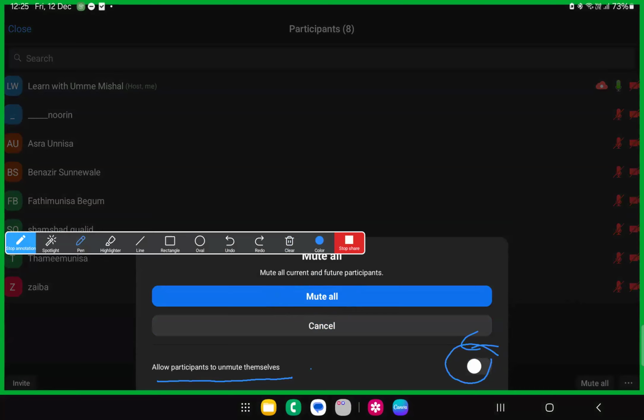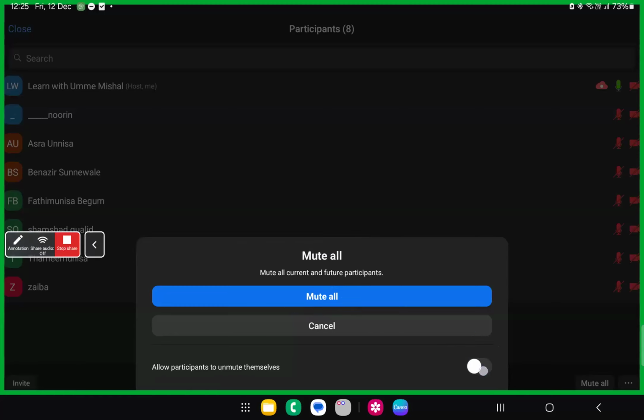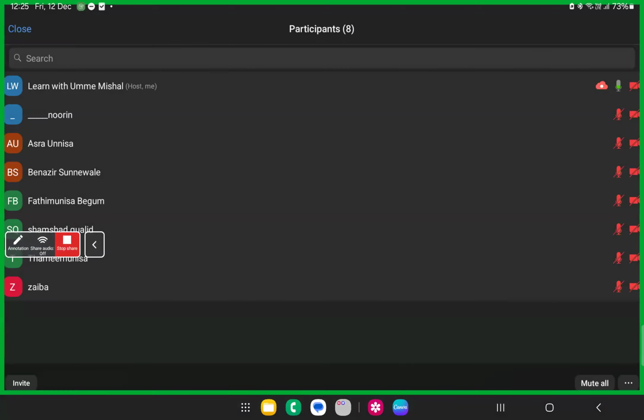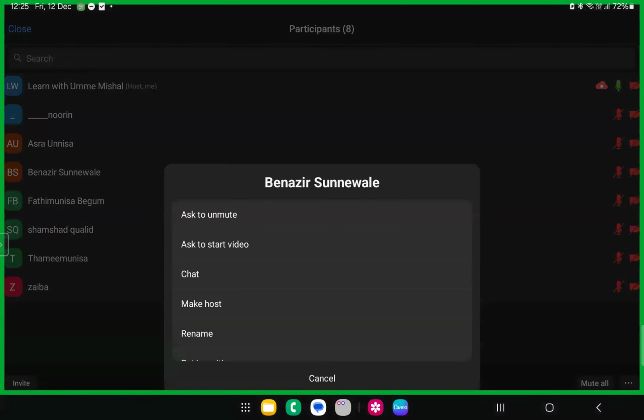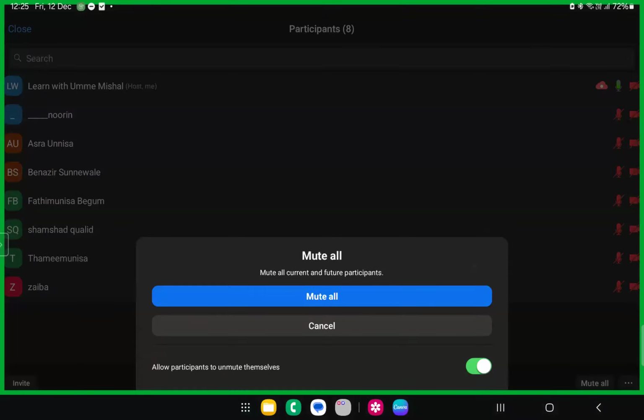How to reverse this is that once you are done with muting everything, I have muted all, and I have closed this up. So see here, if I enable this, what will happen? I'll enable this and click on mute all. Now I have muted everything. You as the participants can click on your own mic and unmute yourself. Another thing is that if I don't close this toggle, what will happen is that other participants, if they join, will have their mics unmuted.